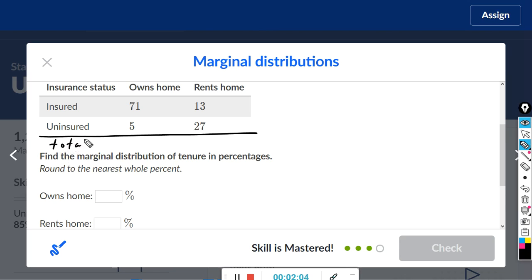So I am going to do a total for the columns, and then I'm going to do a total for the rows. Actually, I might not need that. 71 plus 5 is 76. 13 plus 27 is 40. Okay, 76 plus 40 is 116.